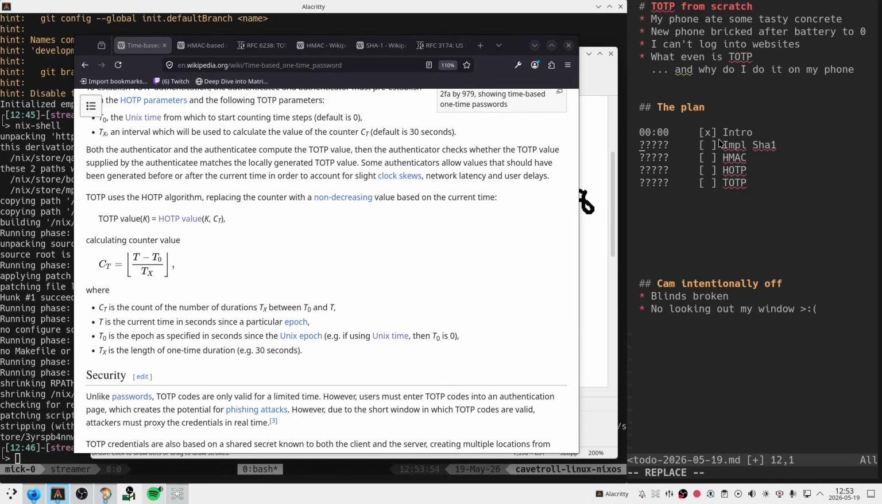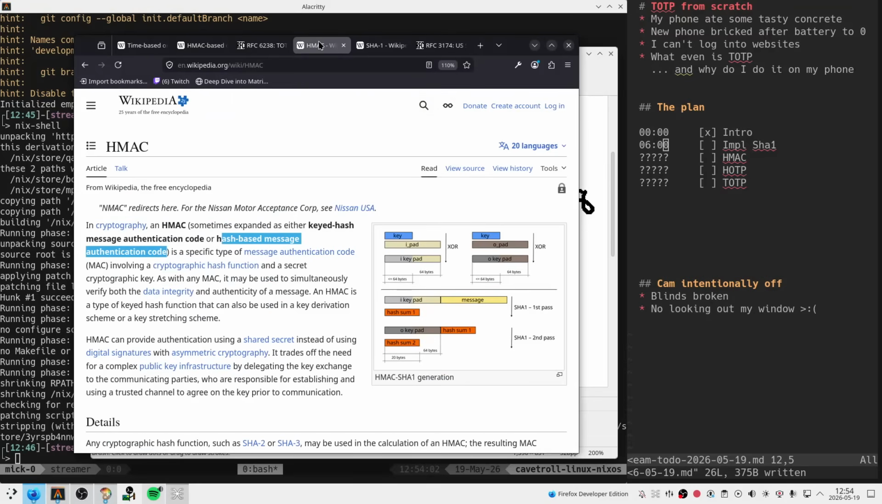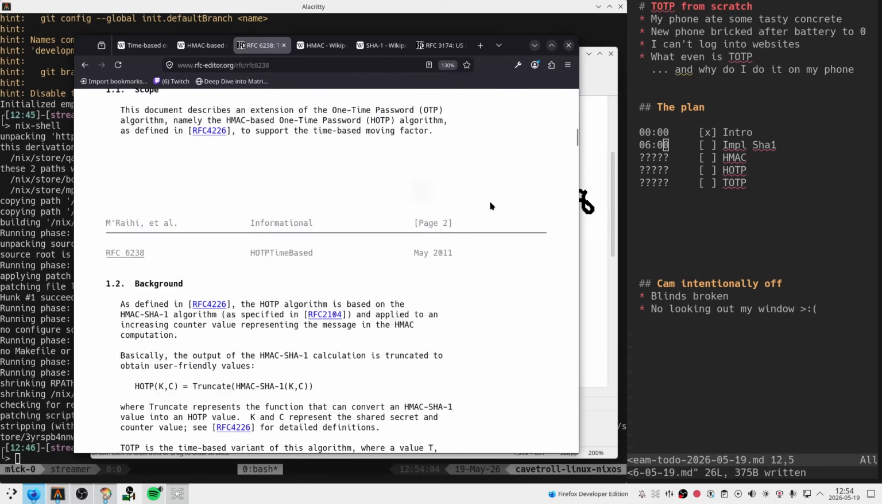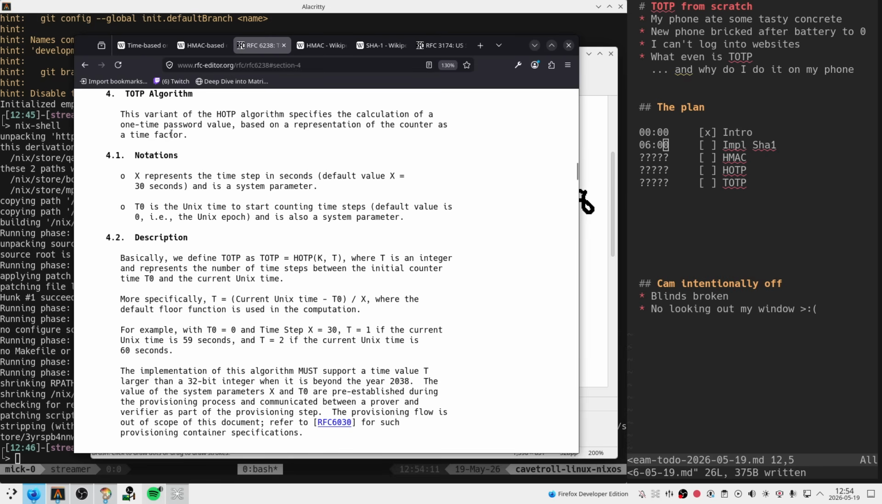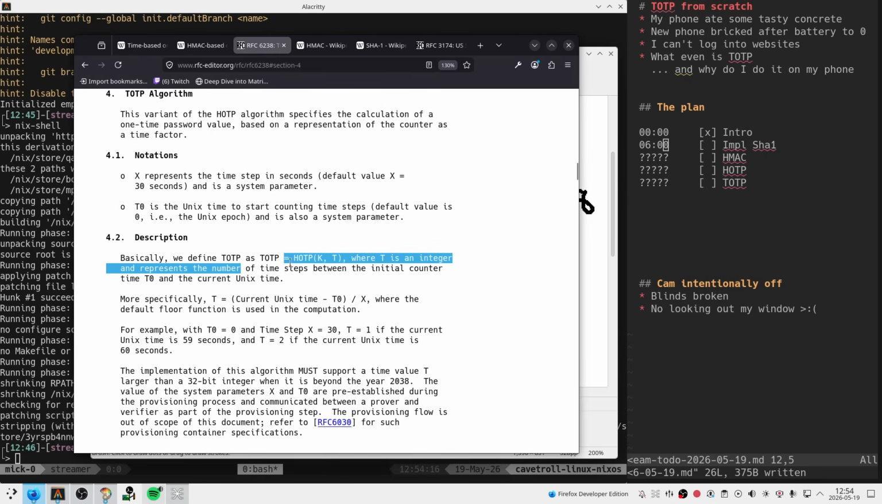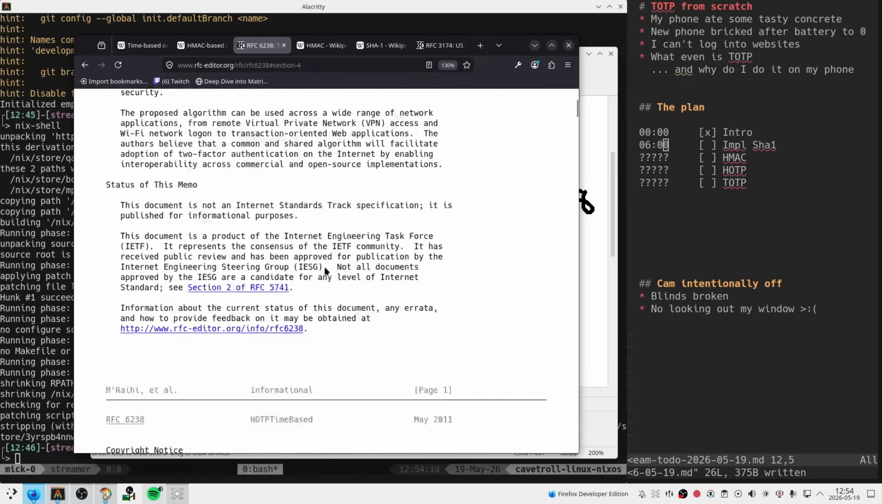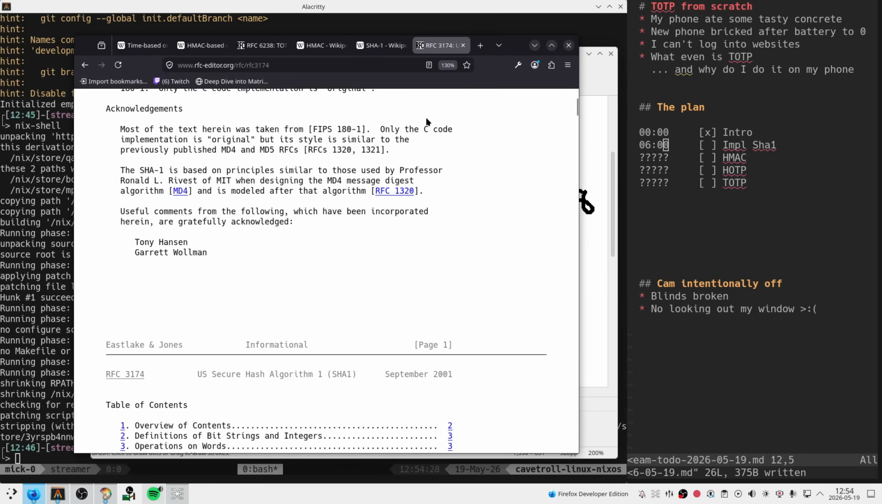The plan was to implement it from the bottom up, which I thought started with SHA-1, but I also thought it started with SHA-256 earlier when I was looking at this. So let me double check that this really is SHA-1. The TOTP algorithm is a variant of the HOTP algorithm. So basically they defined TOTP as HOTP, and then they defined HOTP as a truncated HMAC of SHA-1. So I think we're chill. I think SHA-1 is where we start.